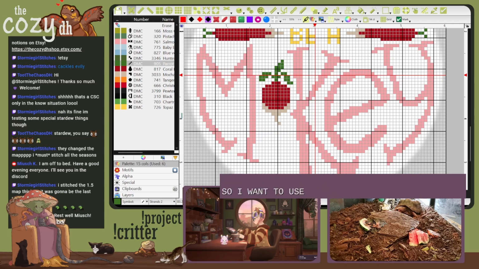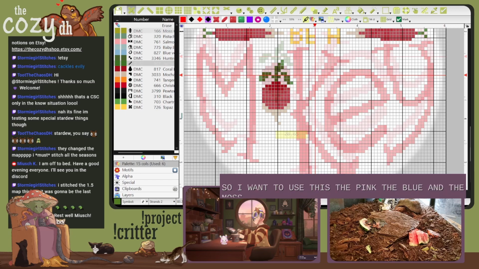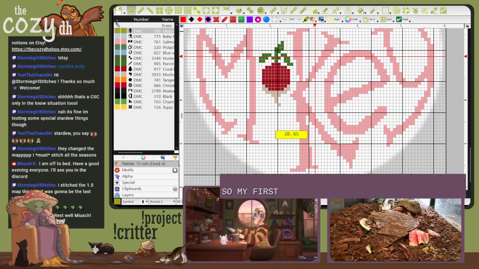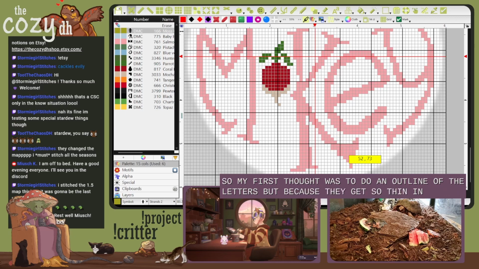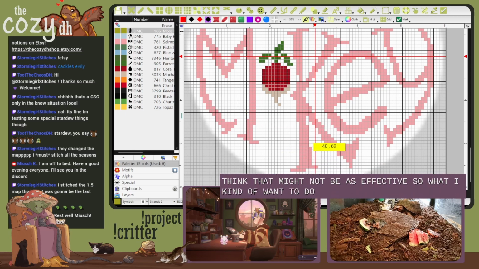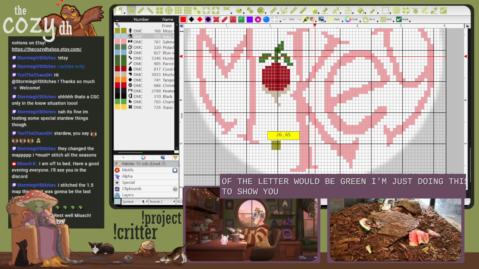So I want to use the pink, the blue, and the moss green. My first thought was to do an outline of the letters. But because they get so thin in places, I think that might not be as effective. So what I kind of want to do is an ombre. So the bottom of the letter would be green. I'm just doing this to show you. And then moving into blue. And then moving into pink.